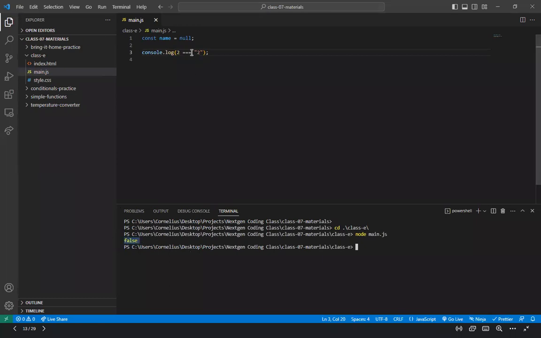So the reason we use 3 equal signs is that 3 equal signs is strict. First, it checks for equality and then it checks for the type. It checks if they're of the same data type. So usually you use 3 equal signs just so they are safe, because if you use 2 equal signs, what it will just check for is equality. It won't check for the data type.